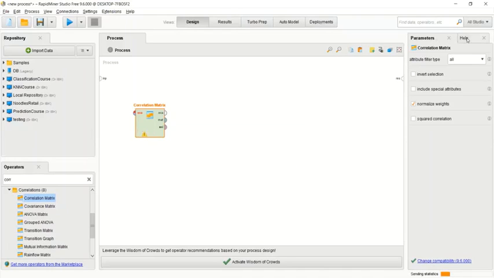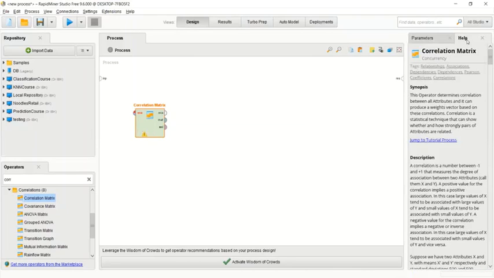And this particular pane is the help. As a matter of fact, you can learn a lot about these operators using this help. It will tell you the algorithm that was used.